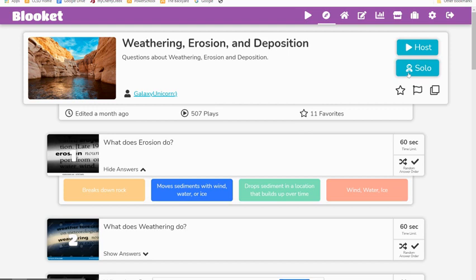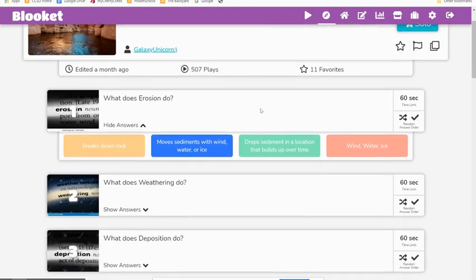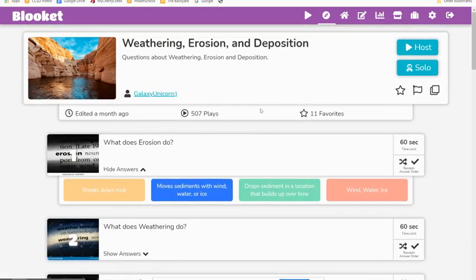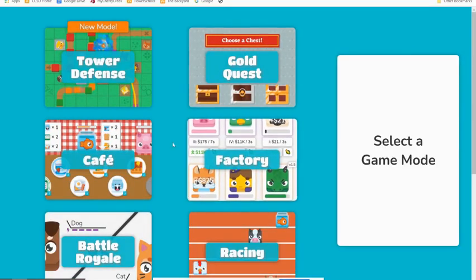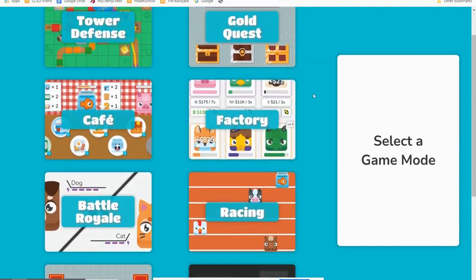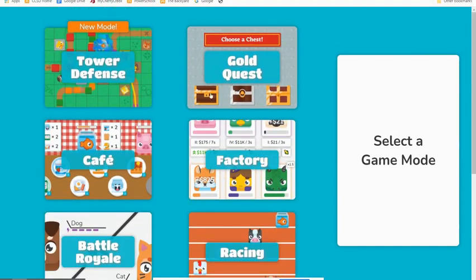You can also have the kids go in and make their own accounts and play solo. But I usually look through it first and then we do it as a class. Then you go to host. And here's where you can select different game modes. I found my students love Gold Quest.